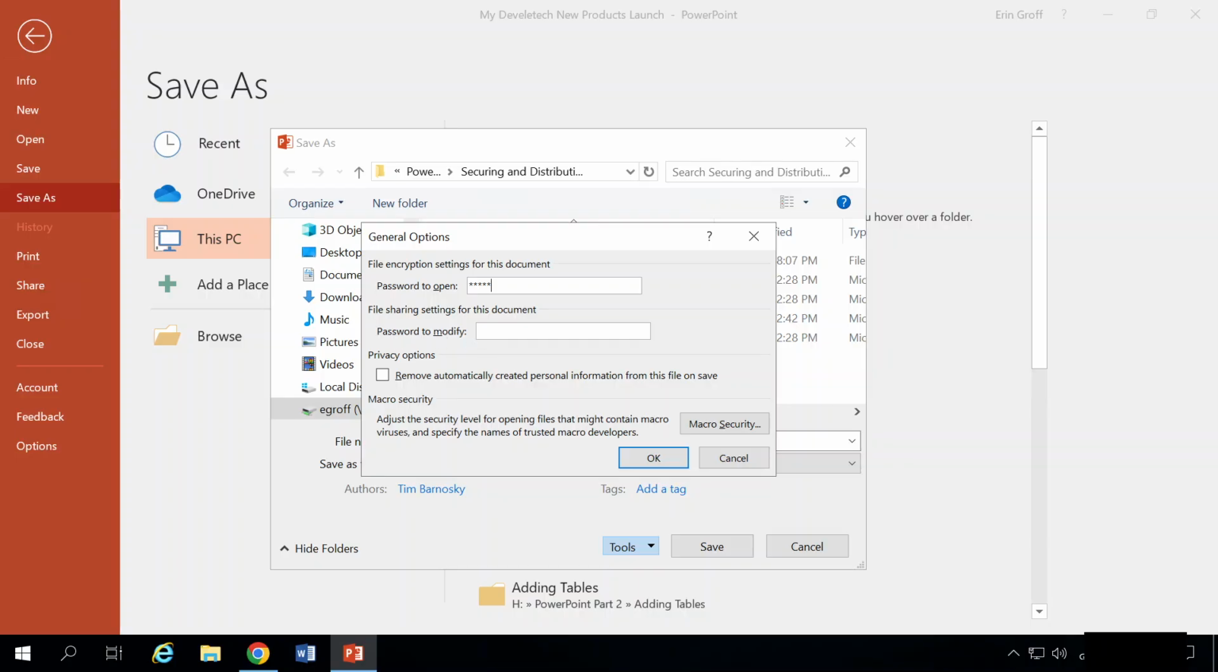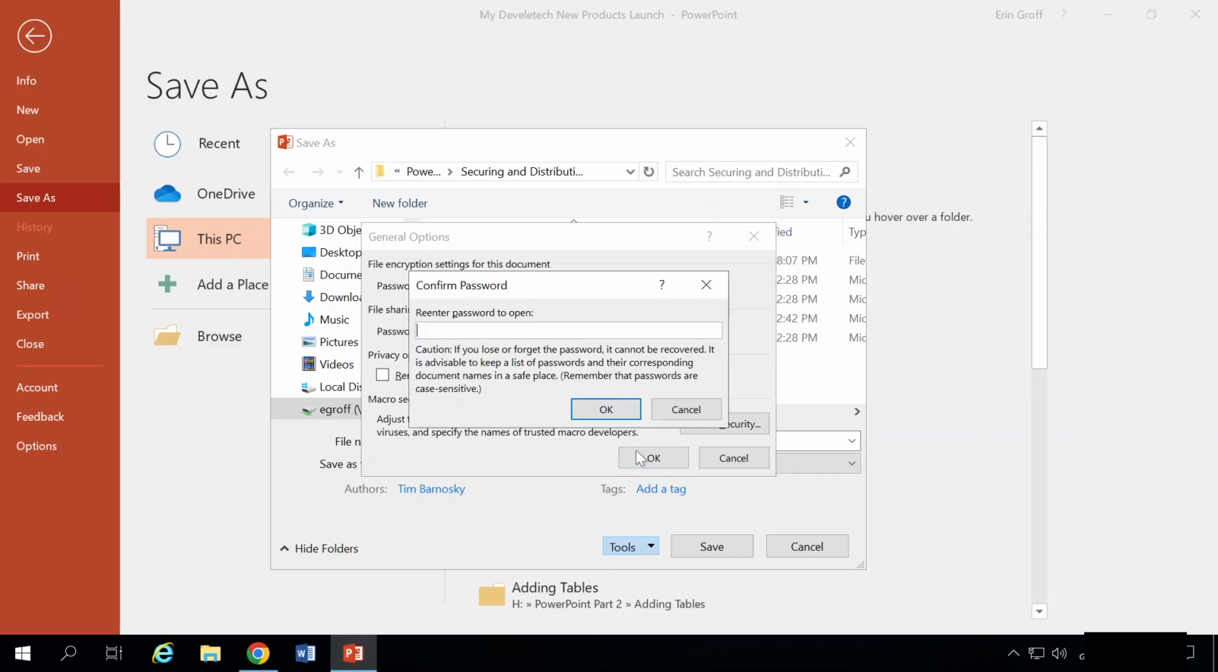And we're going to leave the password to modify as empty. We just want the password to open. We're going to click OK, and it's going to ask us to confirm it. So you're going to retype it, GROFF, and click OK again.